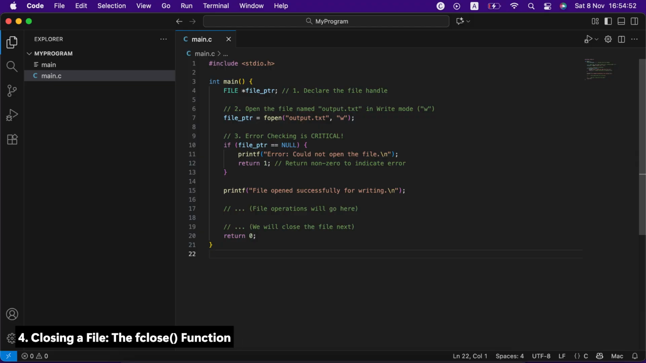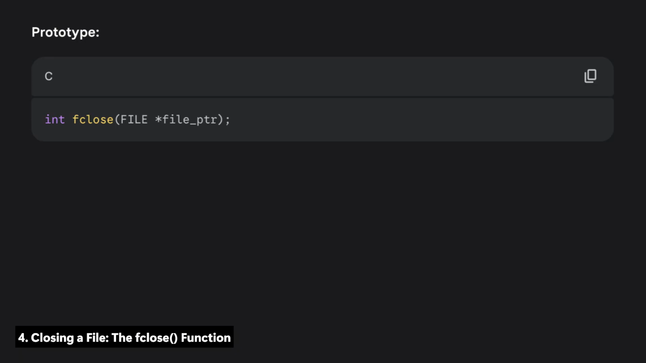4. Closing a file, the fclose function. Once you are finished reading or writing, you must close the file stream using the fclose function. You can imagine the prototype like here. So why is closing vital?